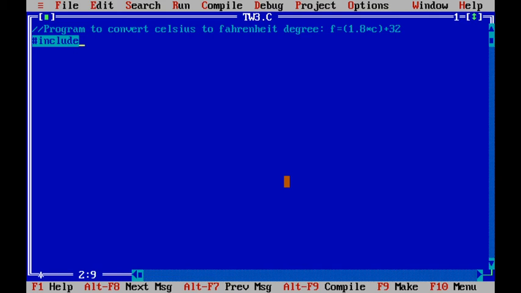Hash include stdio.h, void main. Okay, next what do I have? I'll say int temp. Okay, I want the Celsius, and I want to know what's the Fahrenheit. You can take C for Celsius, F for Fahrenheit. Okay, here we go. Then we will say clear screen.